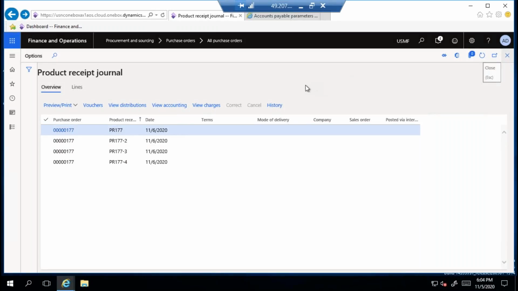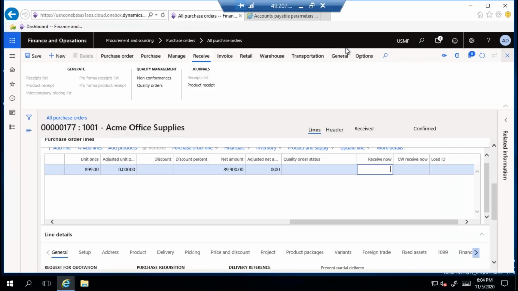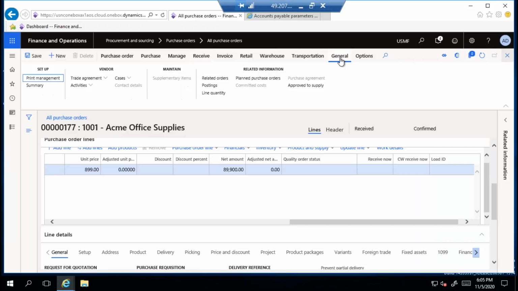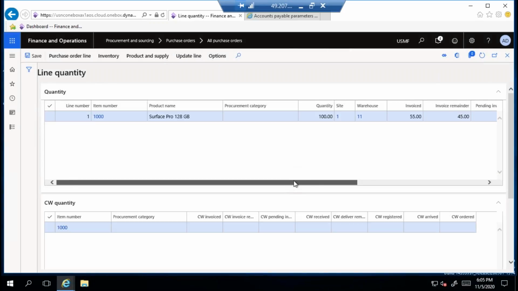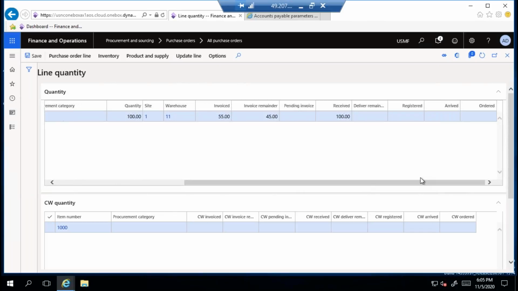Now for this 45 also I have received invoice. So if you want, at any point of time, you can verify line quantity, it will show you. Remaining ordered quantity is 0, all 100 received, but 55 invoiced, and 45 not invoiced. It will show you all this clearly.